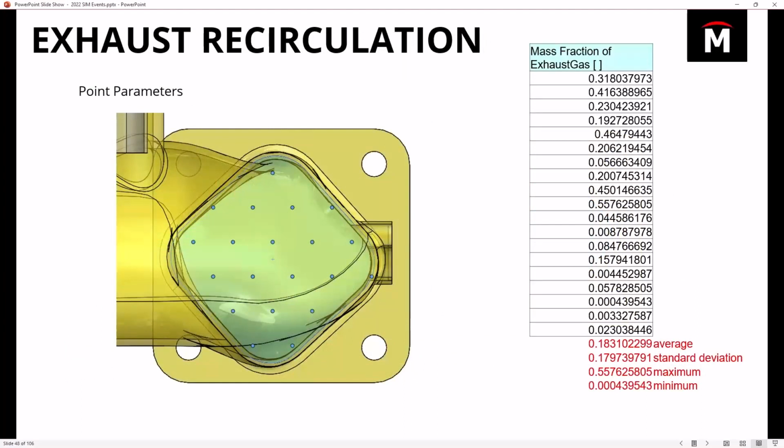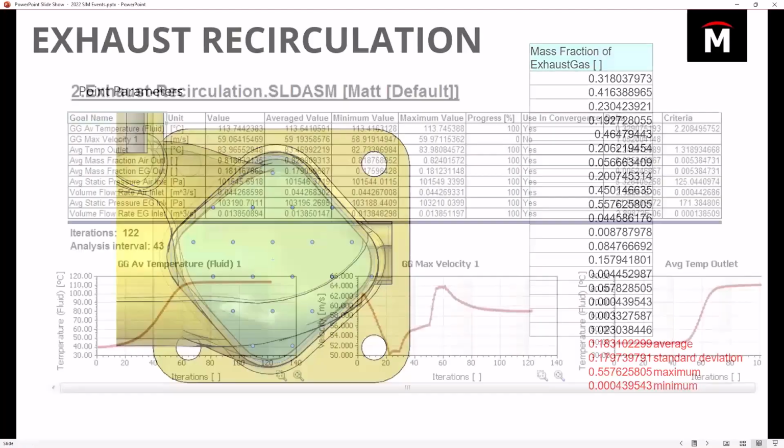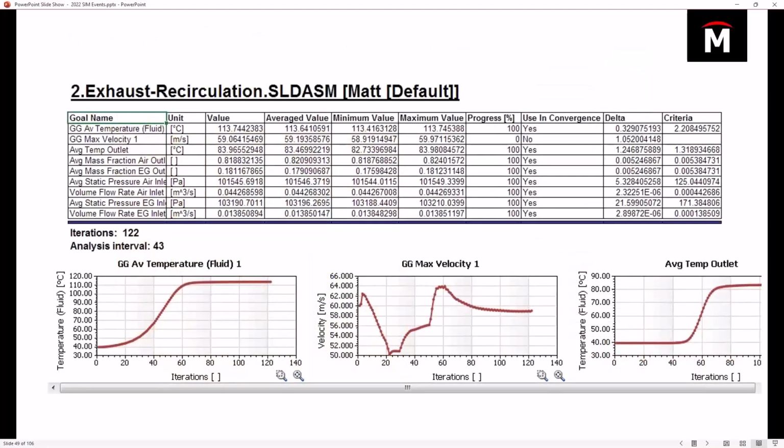Another cool way to look at that would be point parameters in the tree. Kind of tell SOLIDWORKS, hey, put 20, 30 points on that face, and then give me the mass fraction of exhaust gas at every one of those points. It just spits it out to Excel. You can get fancy, you can calculate a standard deviation, and then you can really tell yourself by the numbers, hey, is that smooth and even at the outlet or not?